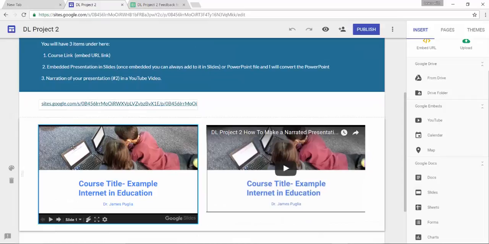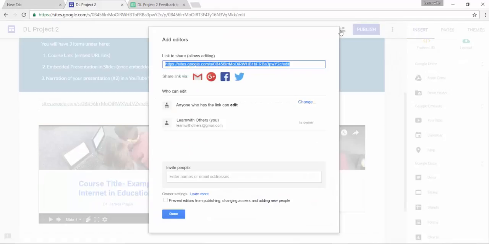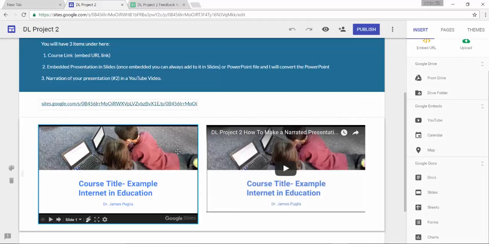Here is the embedded Google Slides presentation. I made it public and viewable. It's really important that you do that. If you don't do that, other people can't see it. Usually you either click the 3 dots or you click the person and change the link so that anybody can view it, or edit it, and we won't edit each other's.